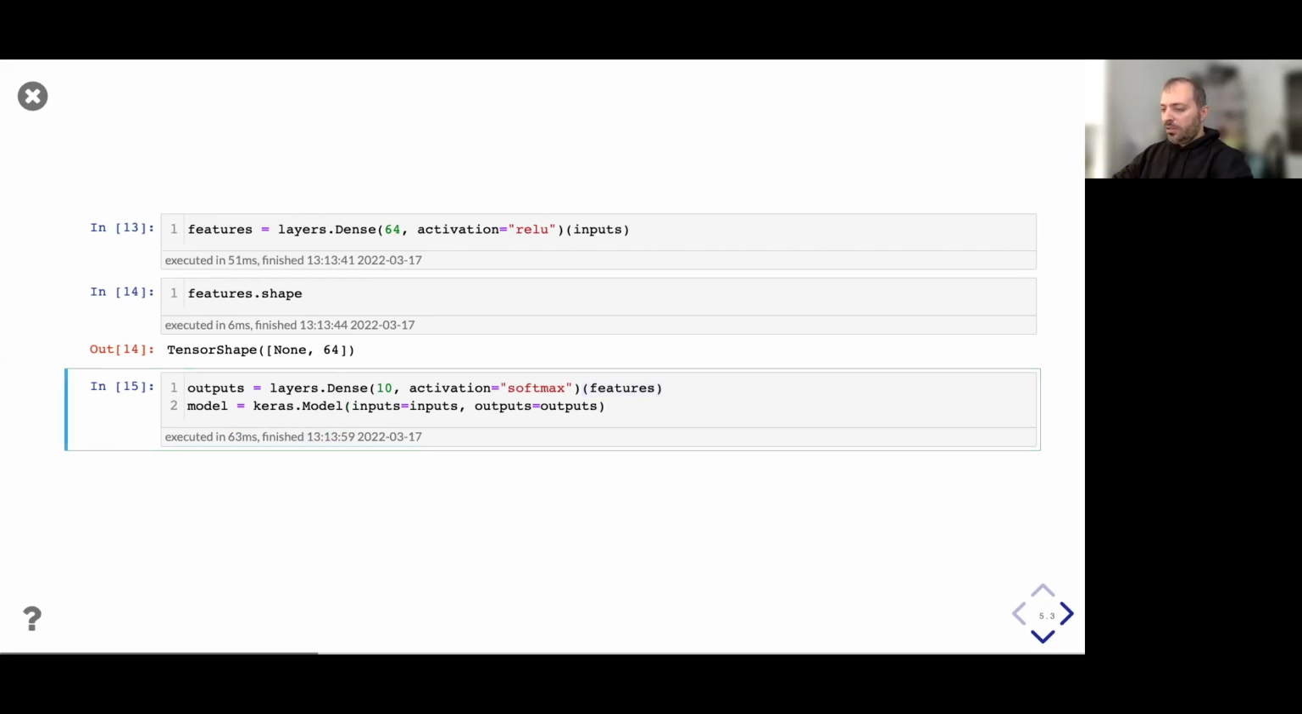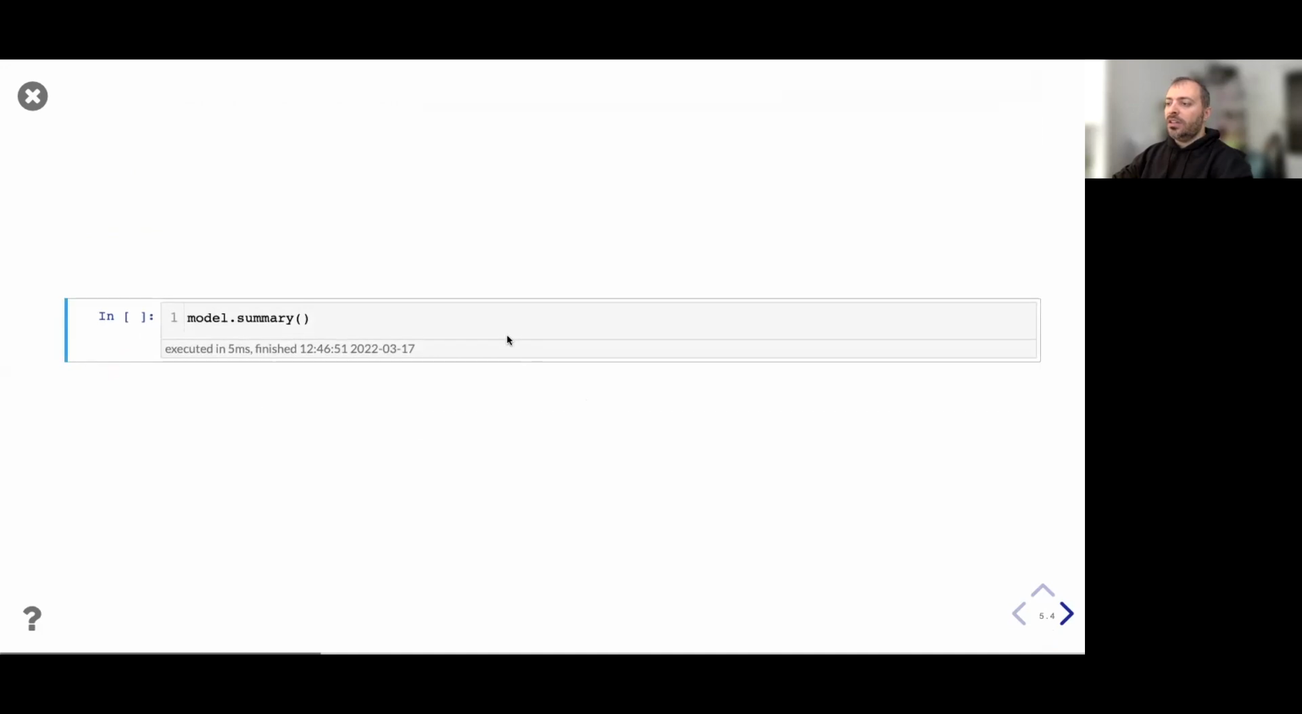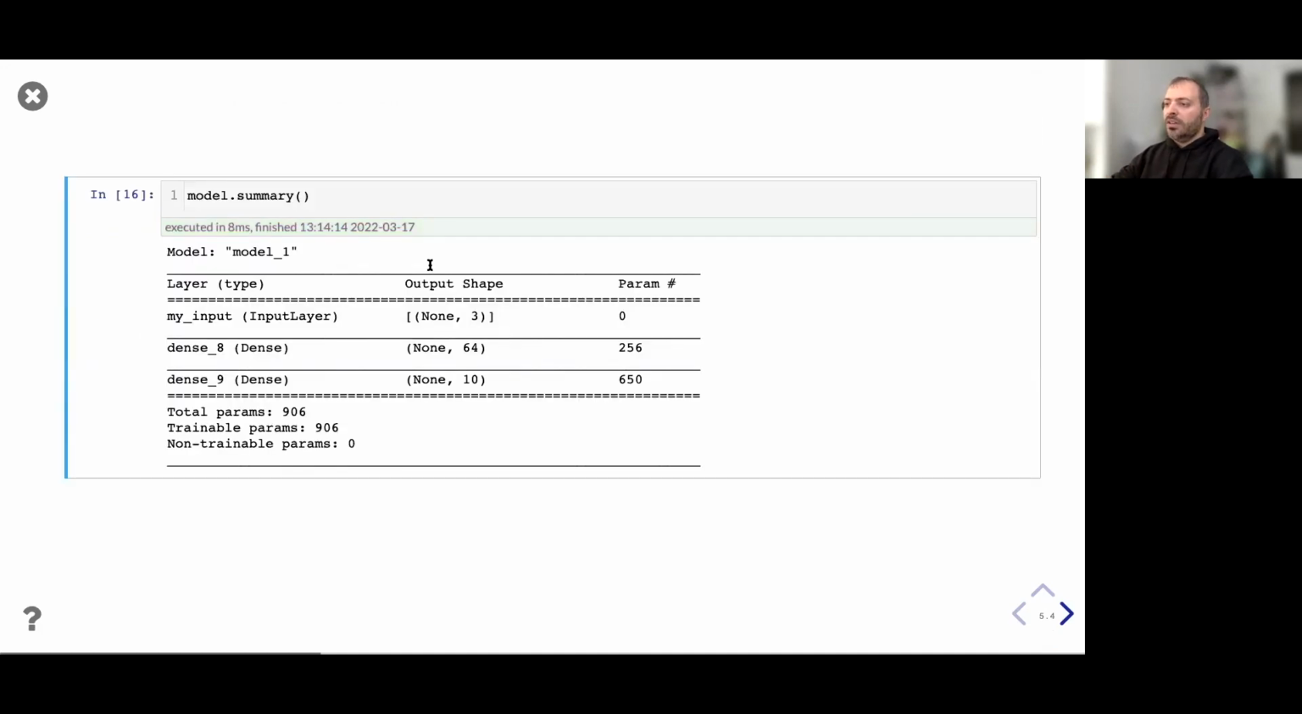Now, let's continue and see how we can use the summary method on the functional API models. It's more or less the same as before. We have the name of the model, and we have the list of the layers, the type of the layer, how many parameters, what is the output shape, trainable, non-trainable, and total parameters. So this part is the same as the sequential.